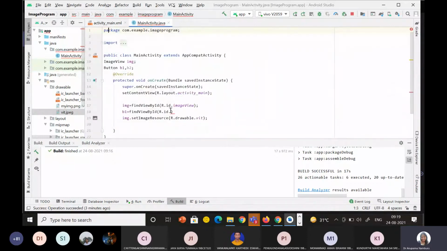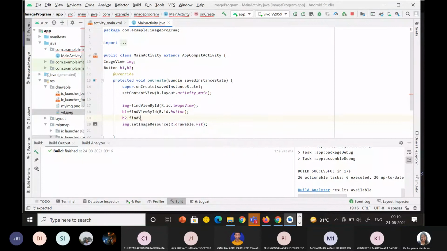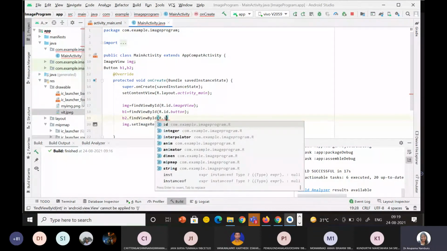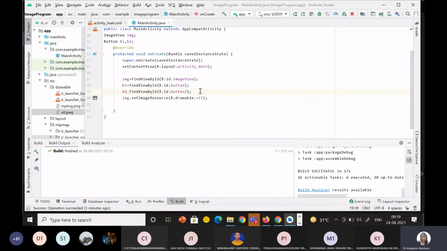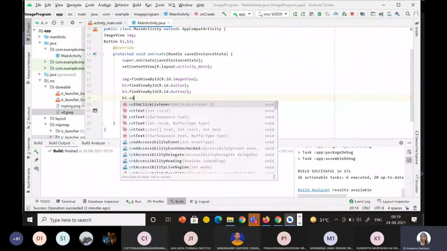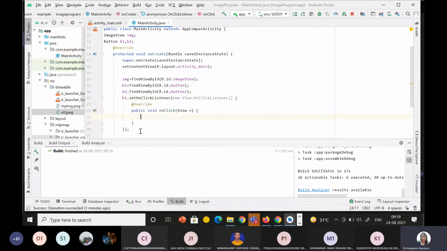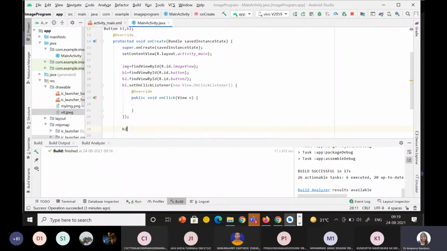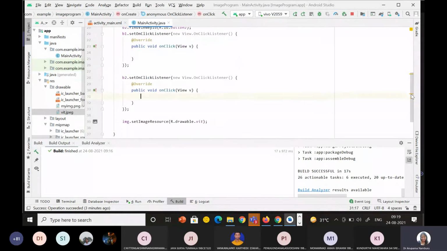Okay, so you can rename them, but now I'm just using them like that. Dot findViewById, R.id.button. So I have loaded these two. Now for b1, dot setOnClickListener, new OnClickListener. Okay, so for b1 I got this, and similarly b2.setOnClickListener. These are the two things that I have got now.